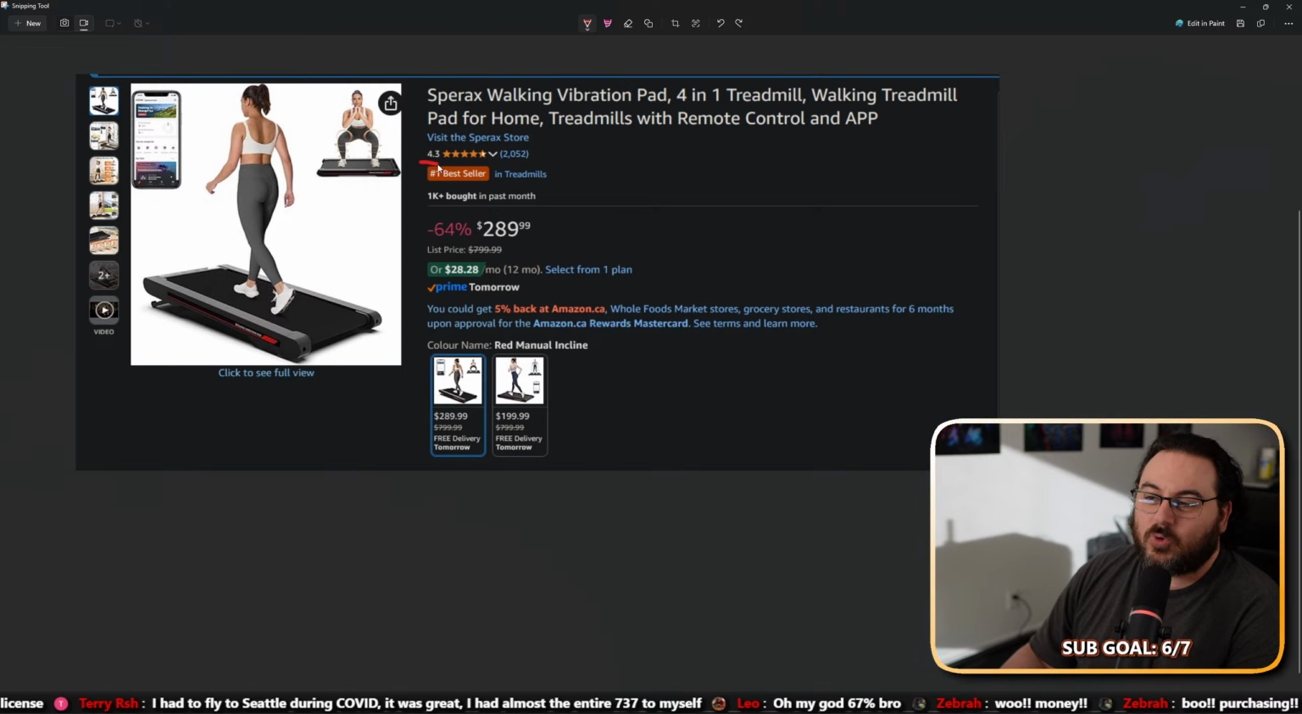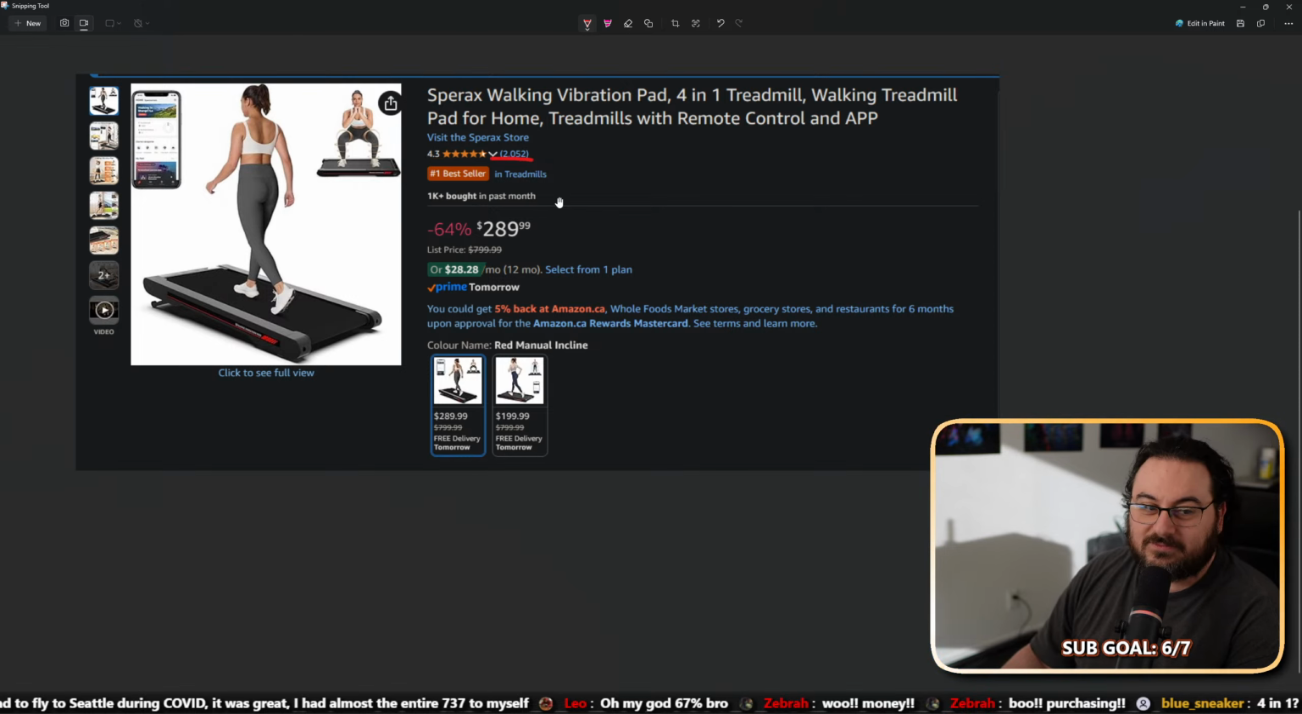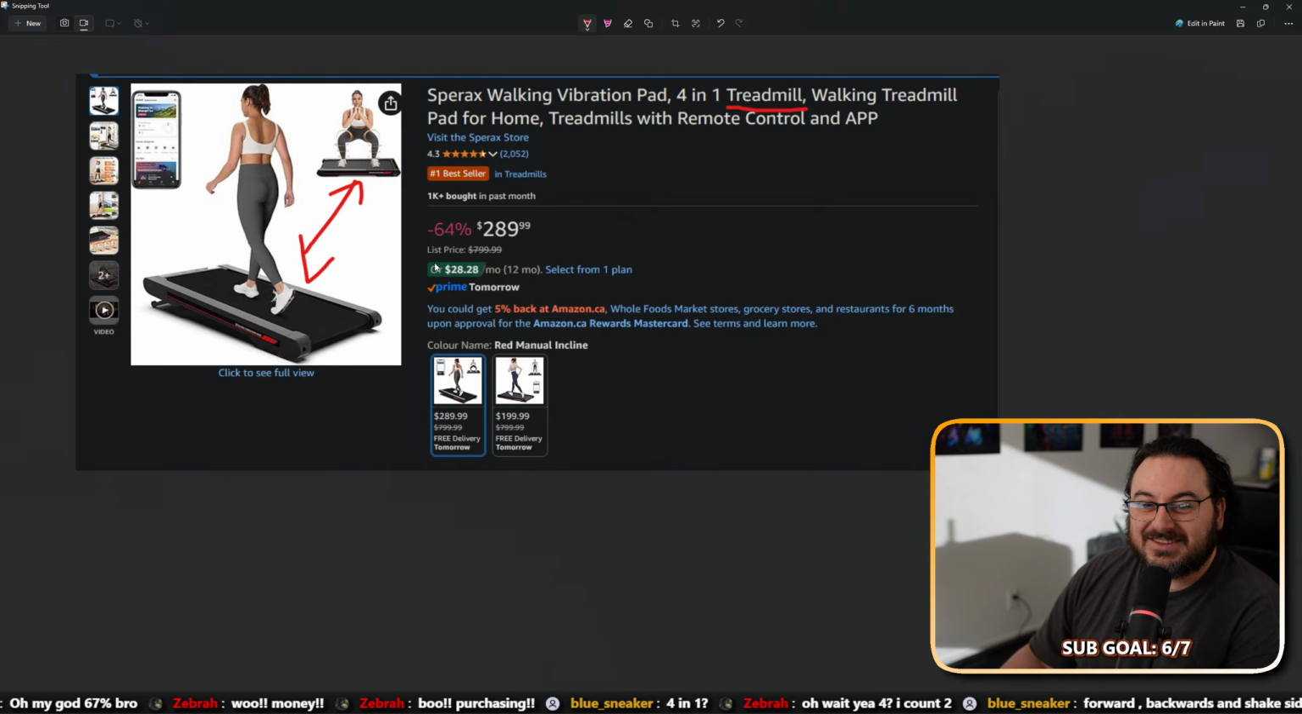2,000 reviews, 4.3. It's not a terrible thing, and at 2,000 reviews, I trusted it. 4-in-1, walking treadmill, pad for home, which is the same thing. Treadmills with remote control, which is the same thing. I don't know where the 4 things are. There's a walking mode and there's a shaking mode. I don't know where the 4 is. Anyway.